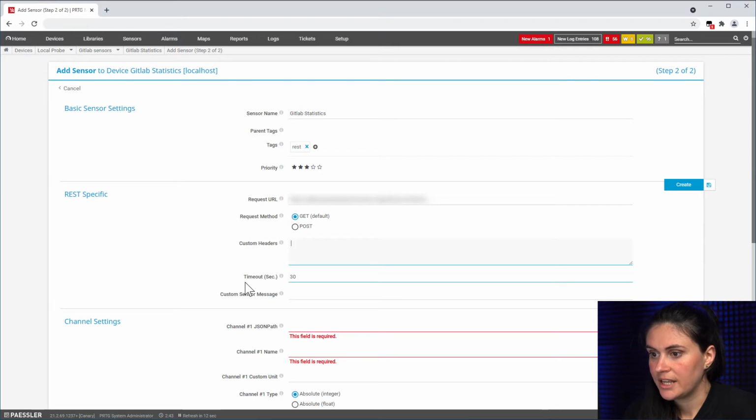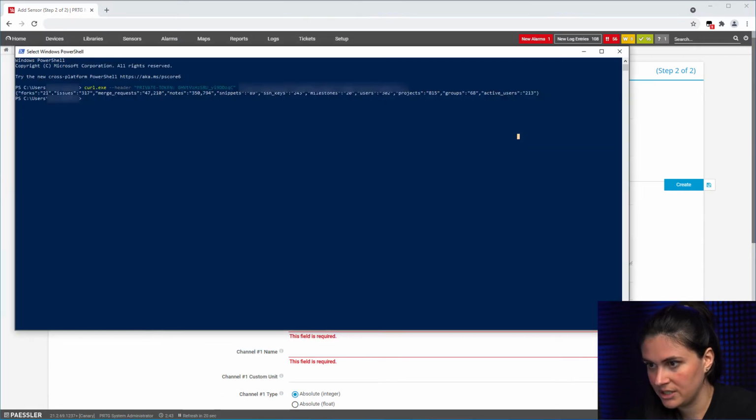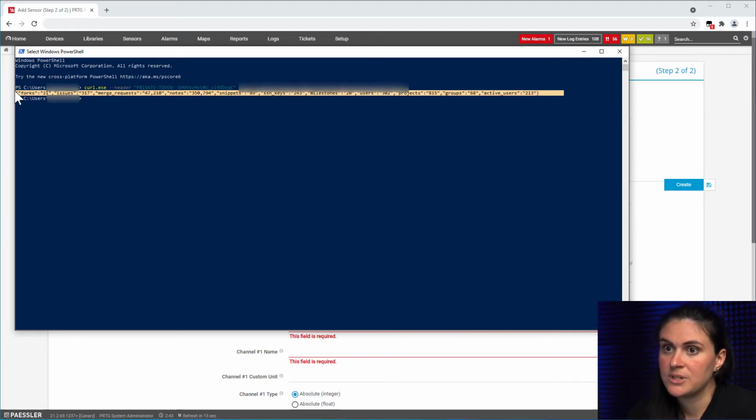Then you can also select the timeout in seconds. The default value is 30. The next thing you can do is enter a value for your custom sensor message, which means that the value you select here will then appear as a message in your sensor. So let's take a look at the request. I have already executed the request here, and we can see the result as JSON. Here we see the different values we can take from our request and then display them in the sensor.